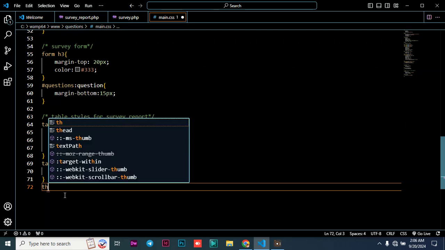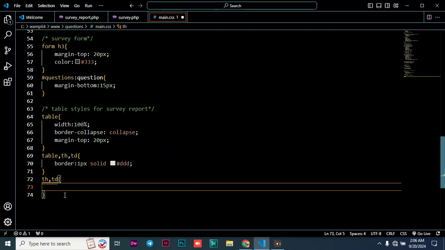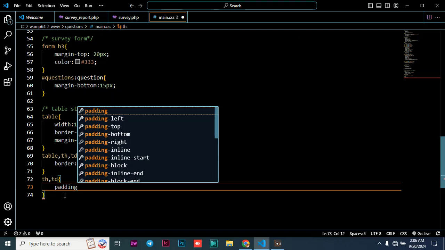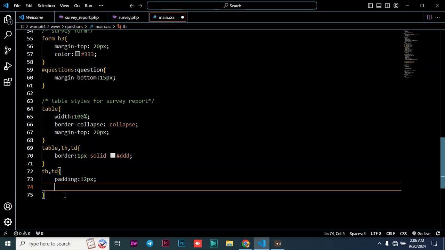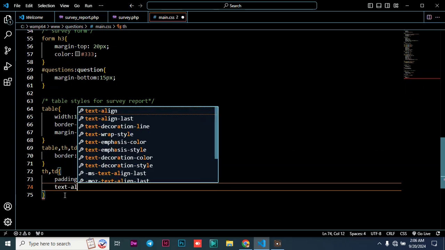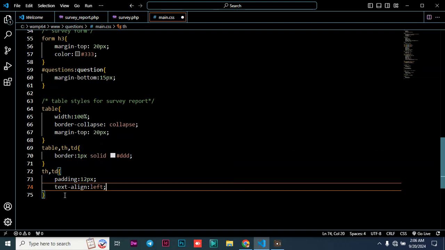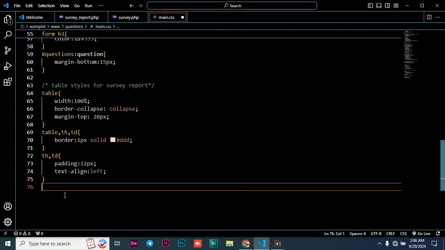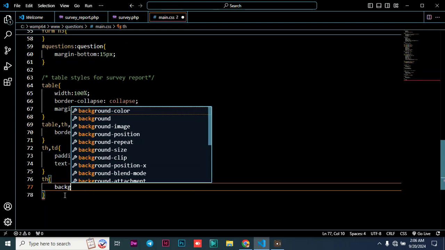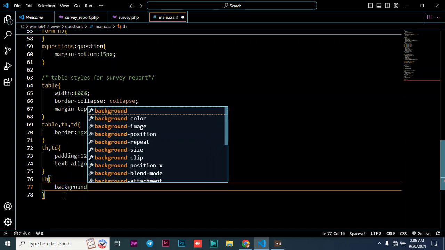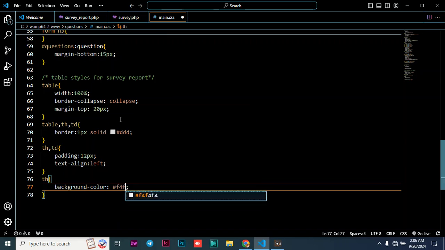We're going to say that TH and comma TD. We need to apply some padding on it. Padding is supposed to be 12 pixels, then text align. We want it to be left, like that, and then we just move to the next part, and then we say TH. In this case, the background color for the table heading is supposed to be F4.